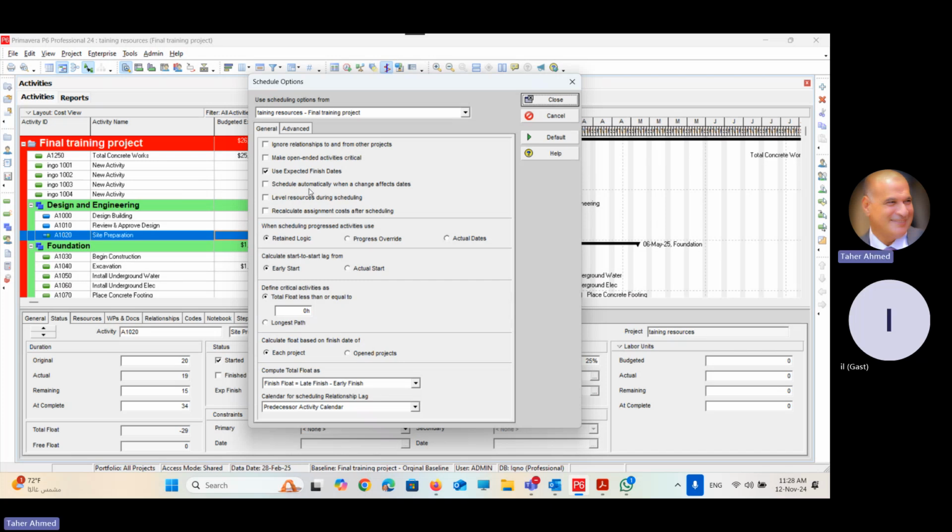Schedule automatically when change effect dates. How does it come? I'm the planner. I have to click F9. It is my job to click F9. What do you mean by when I change the date, you schedule directly? It means that I will lose the control of selecting the date of a schedule. So nobody uses this feature at all.